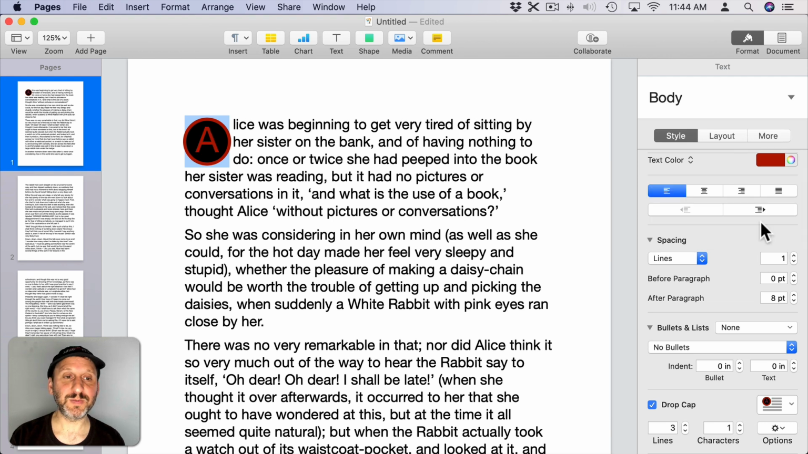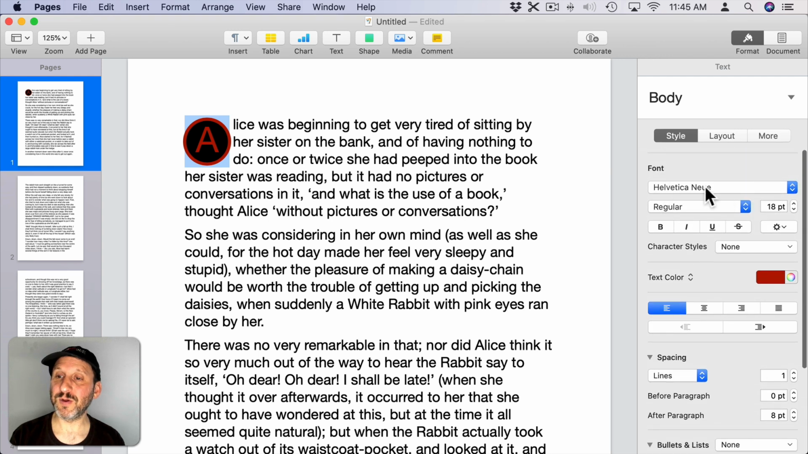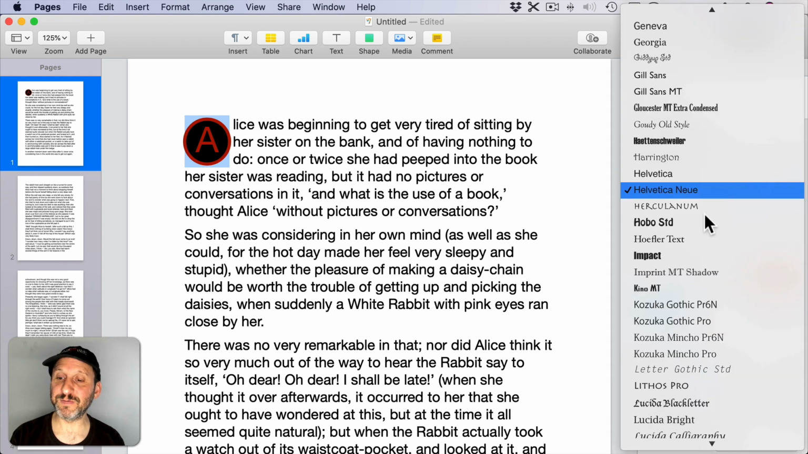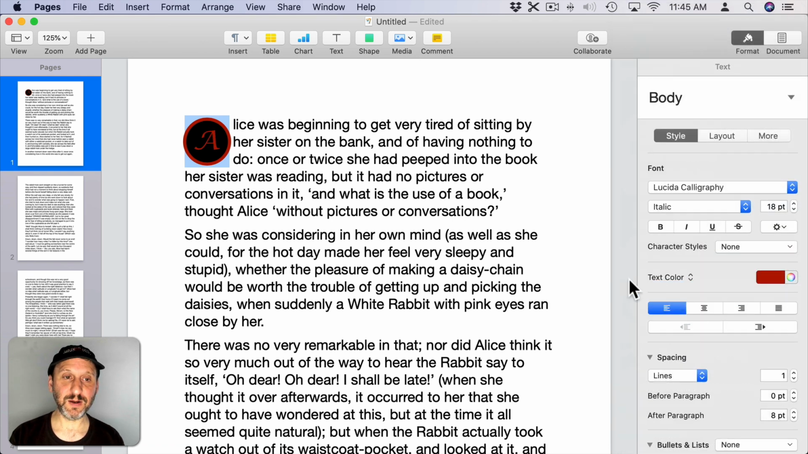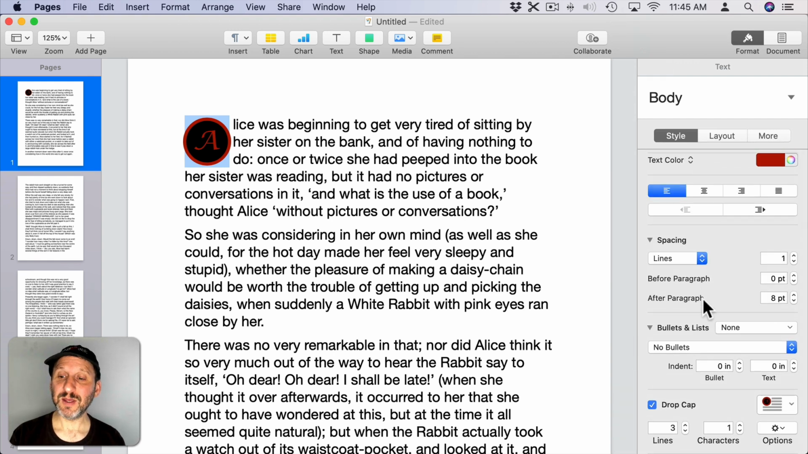So something like that. Now typically when you do a drop cap you're going to want to have a special font. So here you just change the font of that letter just like you would any other piece of text. So here I'm going to go and choose a different font. Let's go and choose this one right here, and then I get a nice fancy letter there. And once you get something you like, you can save it.